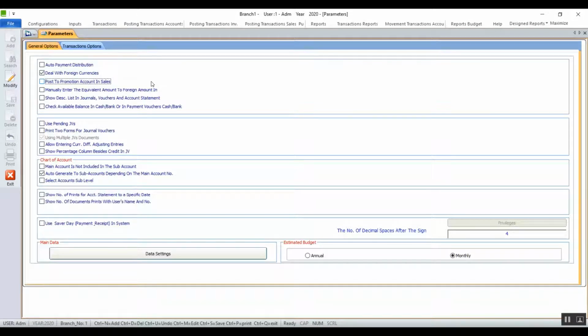Then we have post promotion account in sales, and this one is used to determine the posting of the free quantities in the sales invoices and how it will affect the accounts. If the company wants to separate the cost of free quantities from the cost of sales accounts, then the user can go ahead and activate this variable. If you activate it, a new field will be added in the main group's detail screen under the name promotion account. So you can select the account which will be affected by the cost of the free quantities when you post a sales invoice which includes free quantities.